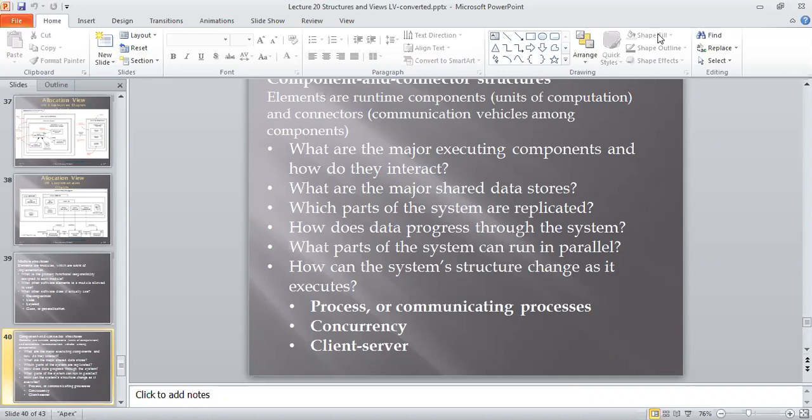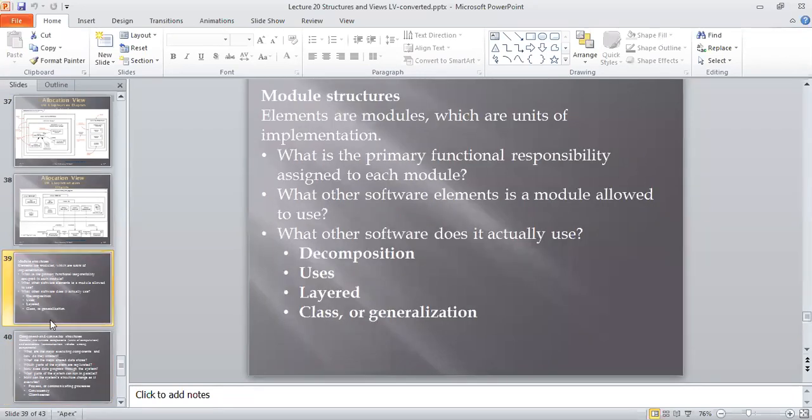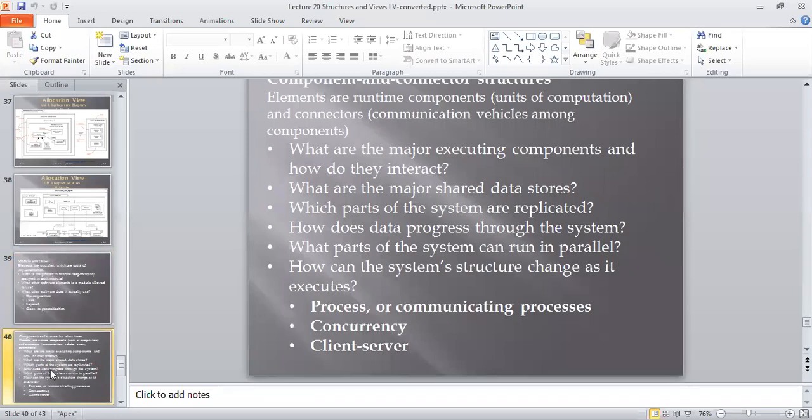So two models are clear to all. First one module structure, and then next one component structure. Is it clear to all? Okay, then we will move towards the third component, which is known as allocation.